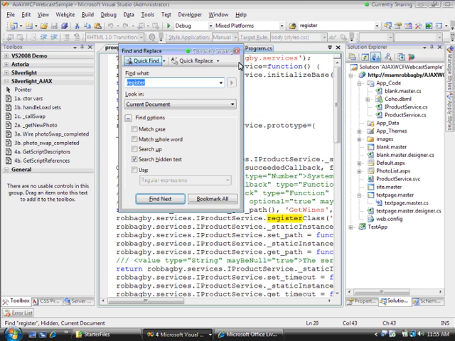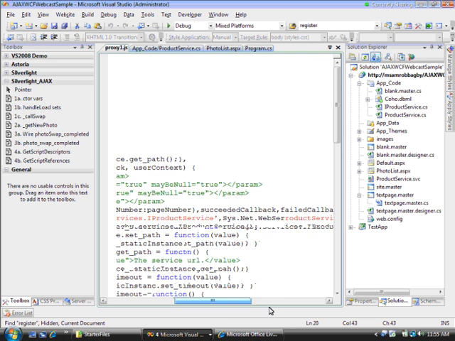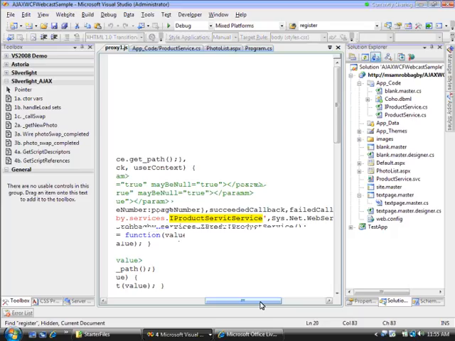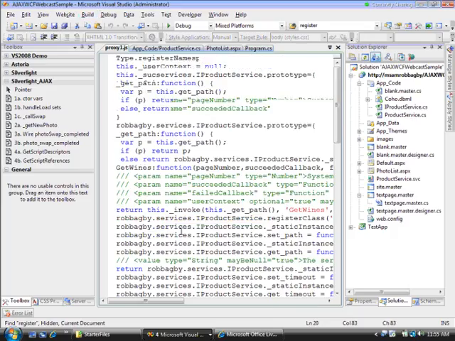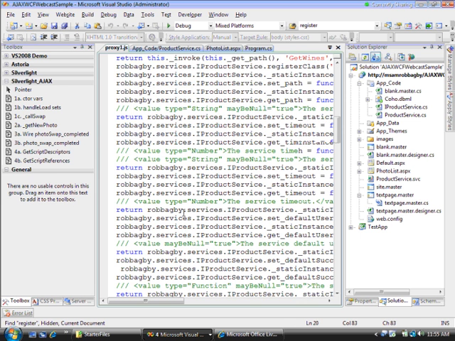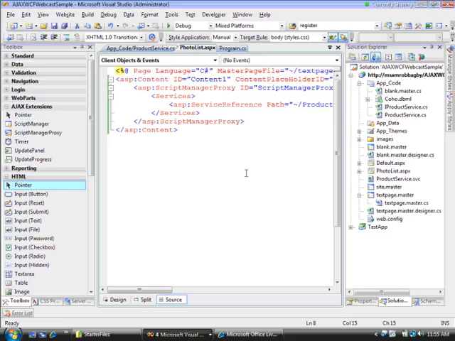You can find register class, and here's where we're actually registering the class, robbagdy.services.iProductService. So this is going to be the name of the class that we're going to be communicating with. So you can splunk through this and take a look at this code, but essentially it's JavaScript that encapsulates the functionality of talking to our service. And so it's now very easy for us to communicate with that service.